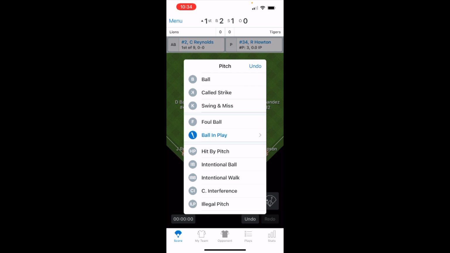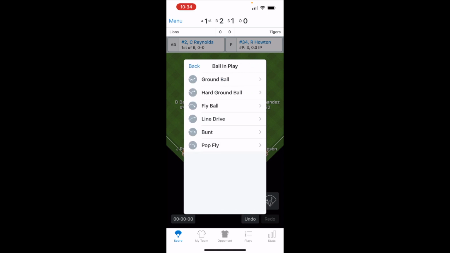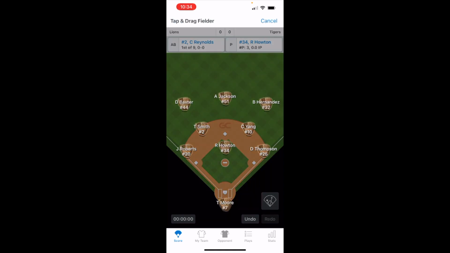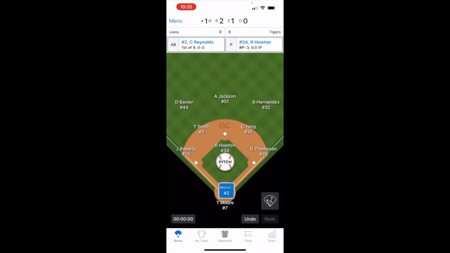But let's say this one, and I like how they've highlighted this blue right in the middle. This means we got a hit. So the ball was hit. It was a hard ground ball, and the runner got out at first. Once I've said they were out at first, it's telling me drag the glove to where the ball was fielded. So let's say it was a hard ground ball, hit the shortstop, and the shortstop fielded the ball somewhat behind second base. Then it shows a little animation there, and I hit done.